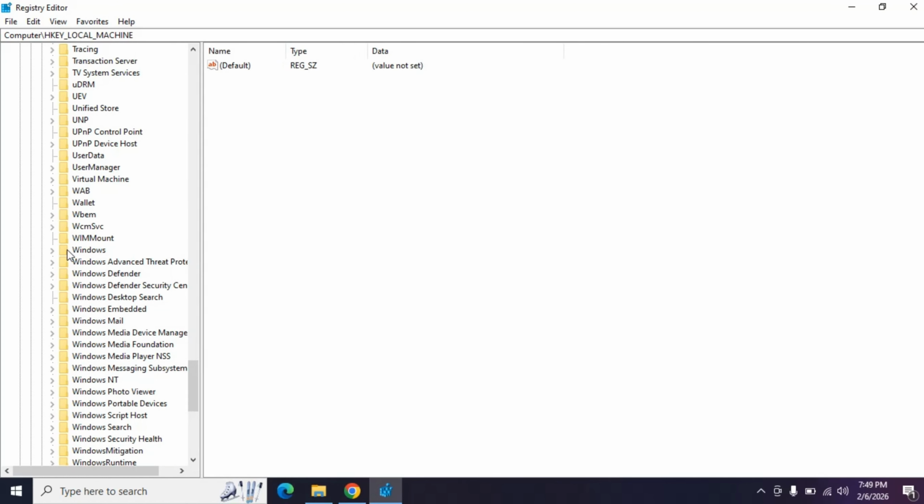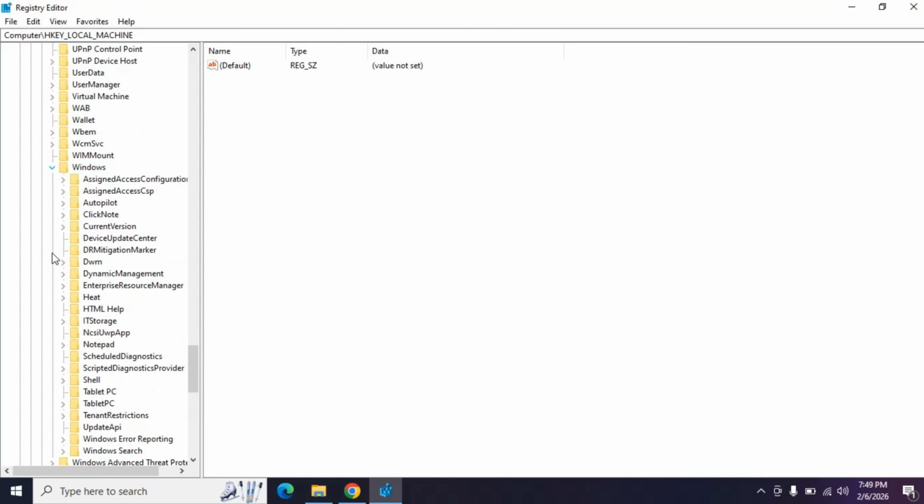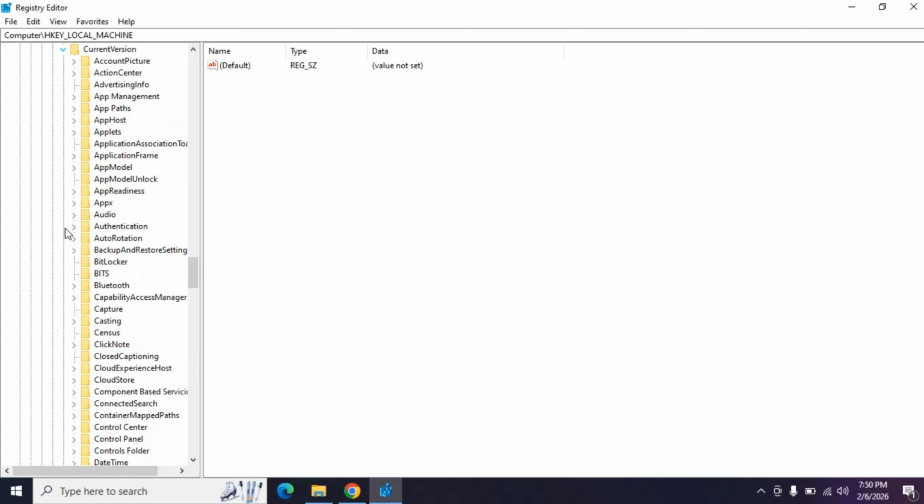So this Windows, I'm going to open the Windows. There's also a drop down there. I'll open this Windows, and inside it, we are also going to scroll down and look for another folder called CurrentVersion. The CurrentVersion is even here already, right here because it's in the C column. So we just click on the CurrentVersion folder here. Now the CurrentVersion also has a lot of folders inside.